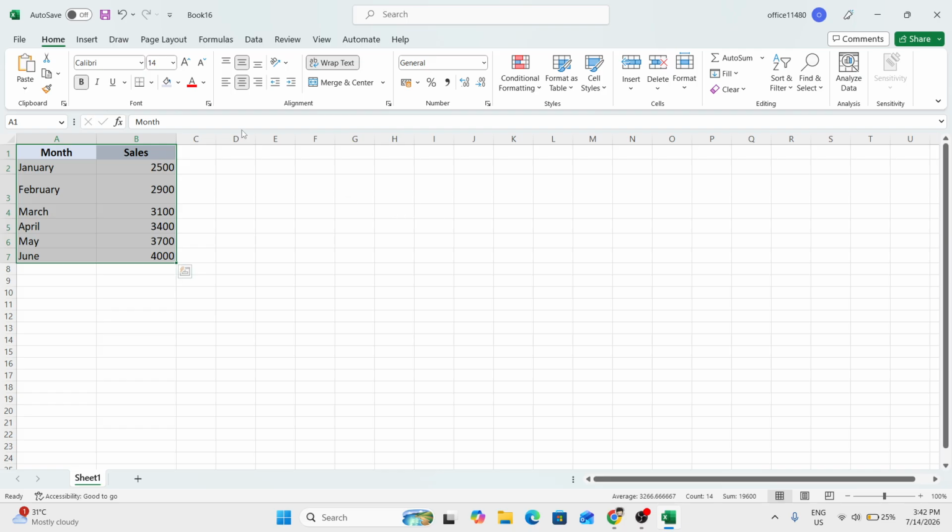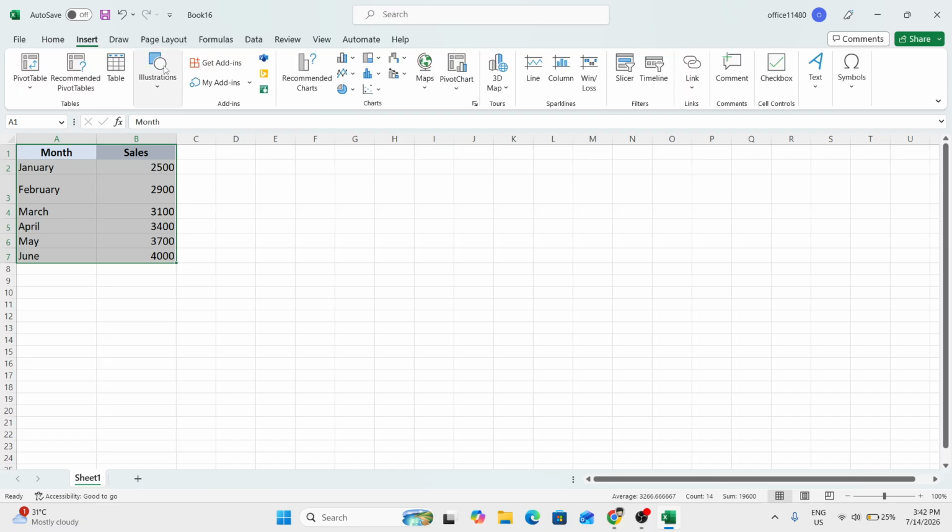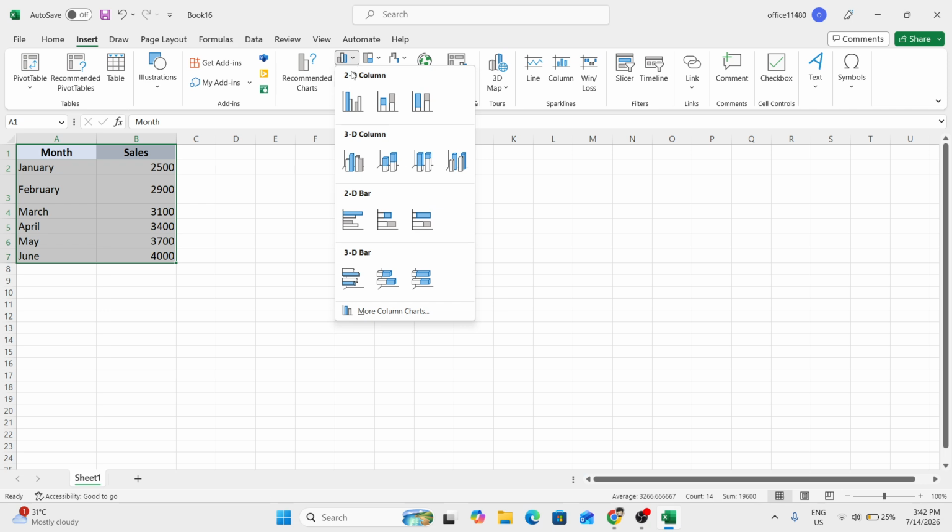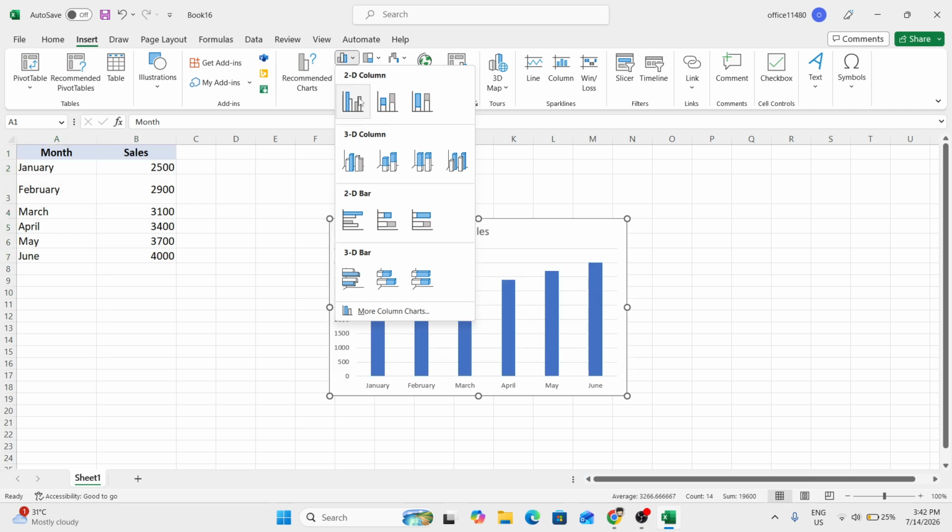Next, go to the Insert tab at the top of the Excel window. In the Charts group, look for the option labeled Insert Column or Bar Chart. This is where Excel gives you different chart types to choose from. Since we're creating a bar chart, click that menu to open the available chart styles. From there, look under the 2D bar section and choose Clustered Bar.